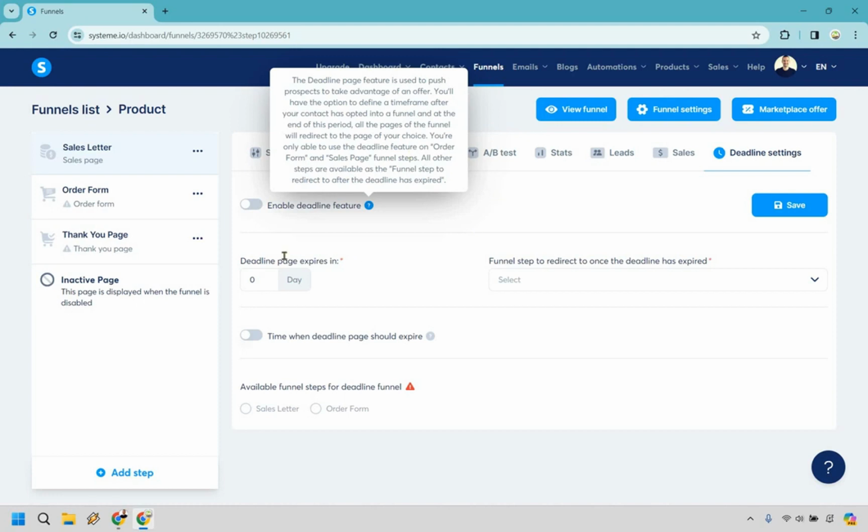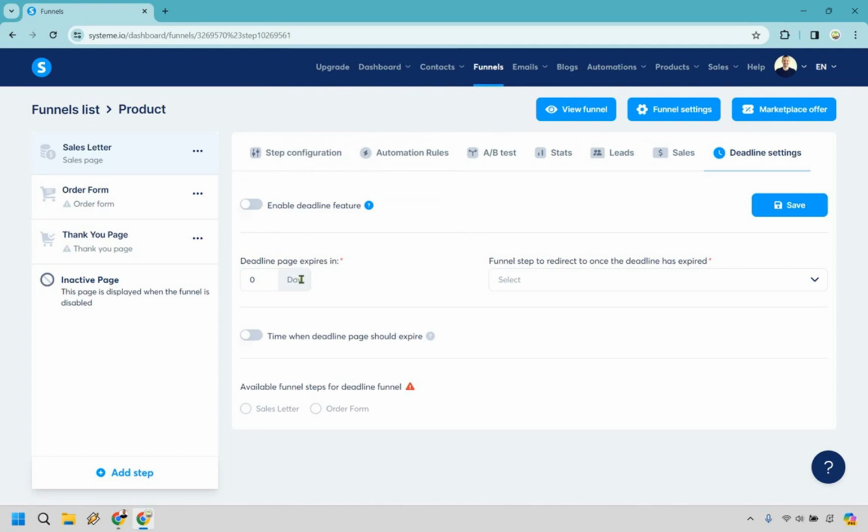There will be some of these features here where you can enable it, how many days it's going to expire, what funnel step it should be redirected to after. We'd probably want to create that, and the time when the deadline page should expire. Okay, so that's going to be the details and overall how to create a countdown timer. Very easy to do. And of course, if you want to update a little depending on the sale that you're having or what you're going to be promoting, you have the deadline feature as well.